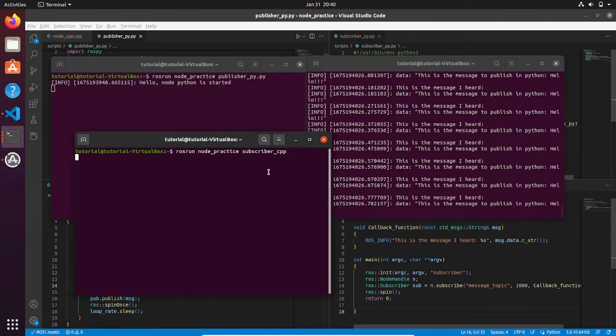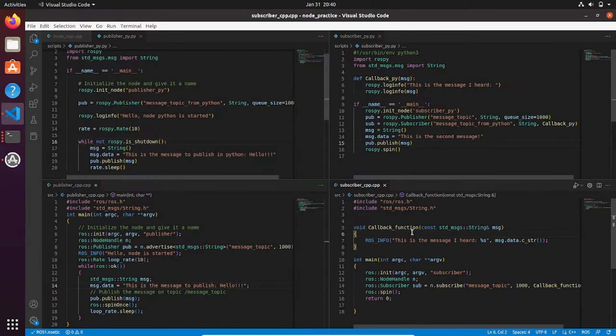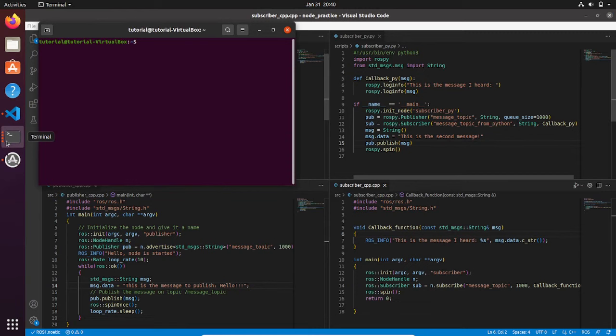Let's see if everything works fine by running the ROS graph. So open a new terminal and type rosrun, the name of the package that this time is gonna be rqt_graph, and the name of the executable file that is gonna be rqt_graph.